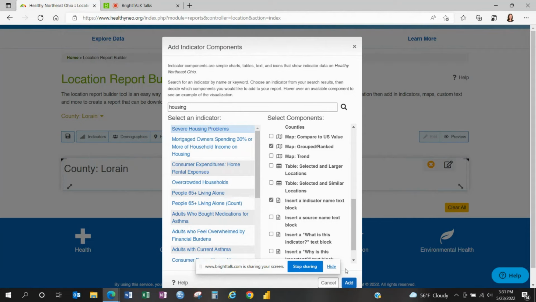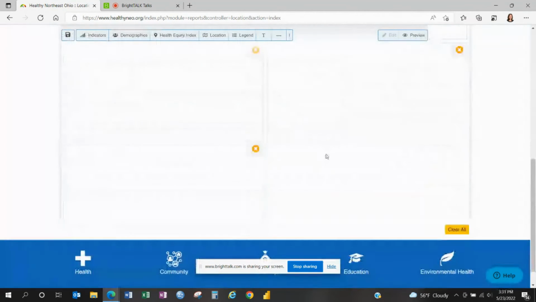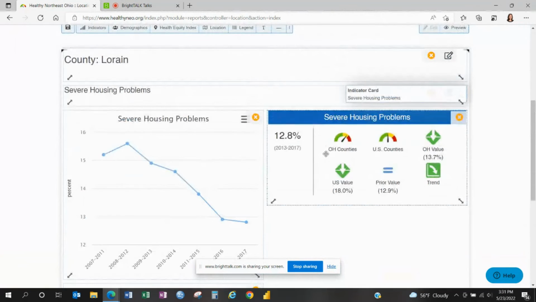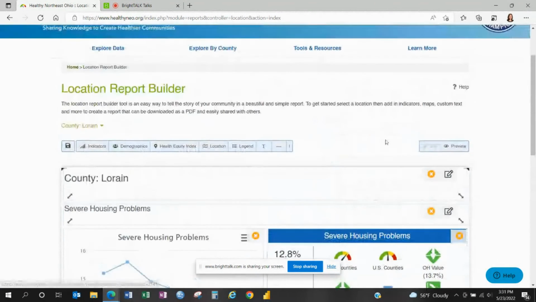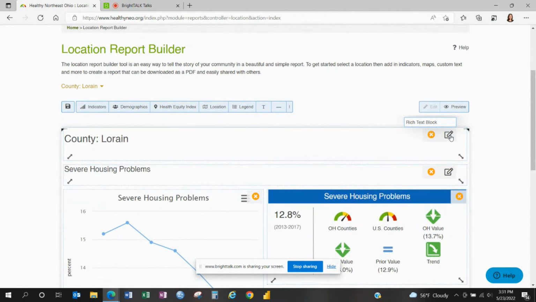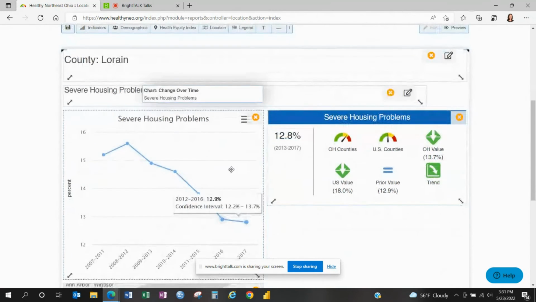And then you would go ahead and click Add, and that will add those components to your chart. And over to the right, you're going to see there's an edit and a preview mode. So while you're in edit mode, you can customize your report. So you can do things like edit text, you could delete components, you can adjust the size by dragging and dropping, you can even rearrange the order of components.